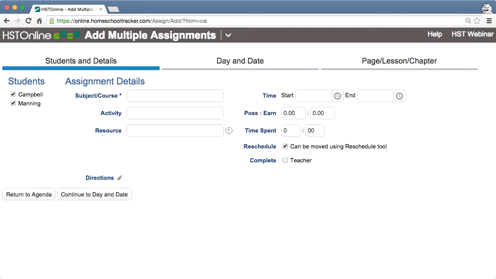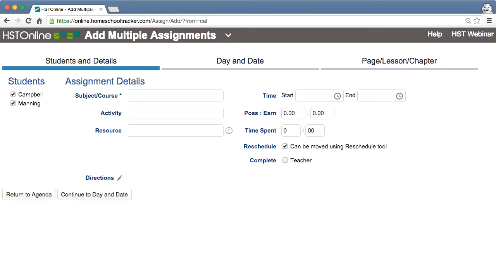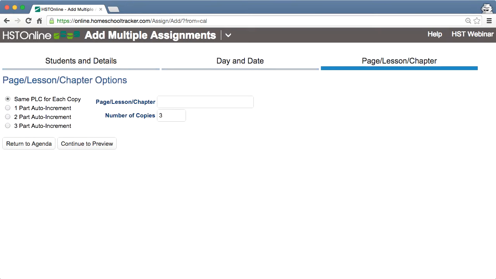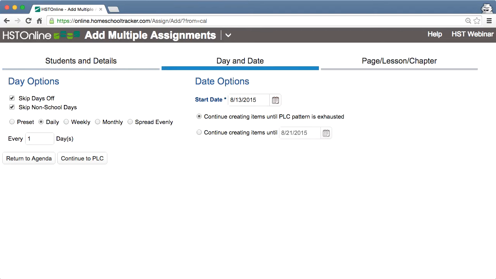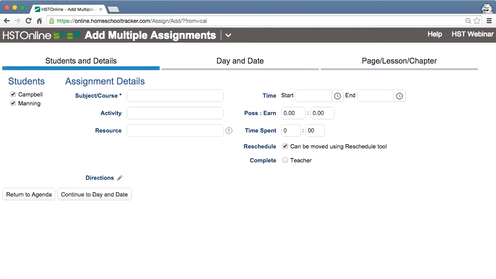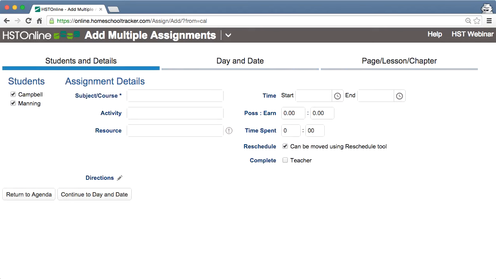Before I get into all the details, I just want to show you up here at the top these three tabs: Students and Details, Day and Date, Page, Lesson, Chapter. You'll see this kind of navigation throughout Homeschool Tracker. And this often kind of trips people up because you might not realize that you can click on these. So this is a quick way to kind of jump between these three tabs in Homeschool Tracker.